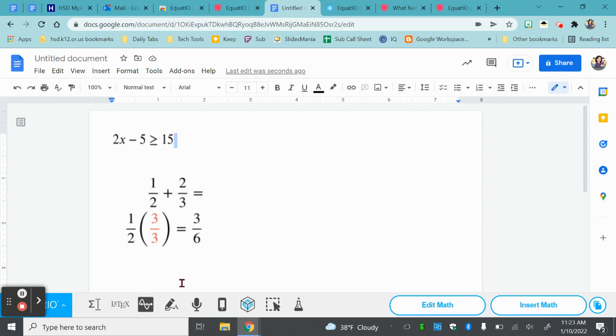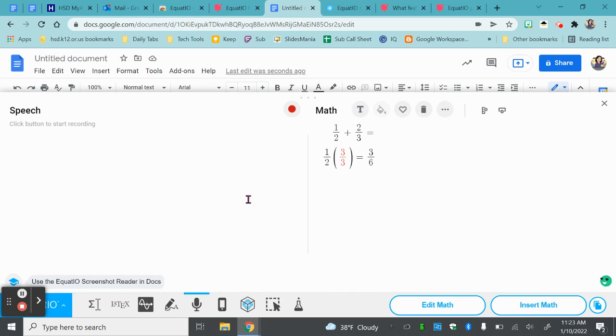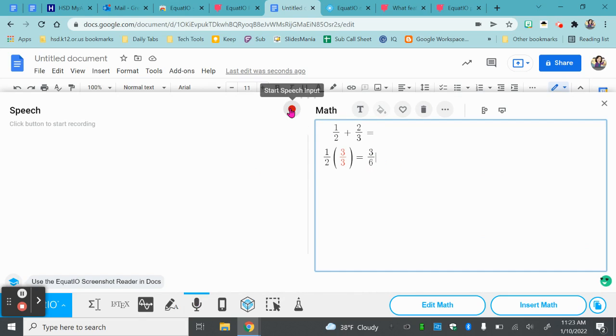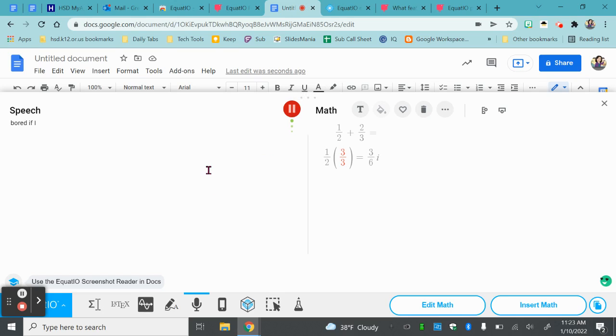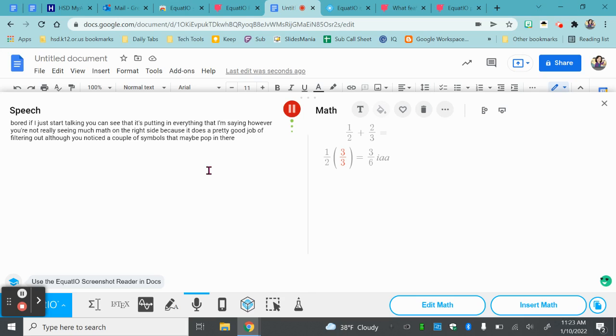Okay. Another option is speech input. This one's pretty cool because if I record, if I just start talking, you can see that it's putting in everything that I'm saying. However, you're not really seeing much math on the right side because it does a pretty good job of filtering out. Although you notice a couple of symbols that maybe pop in there. So instead I can say 2/3 times 2/2 equals 4/6.